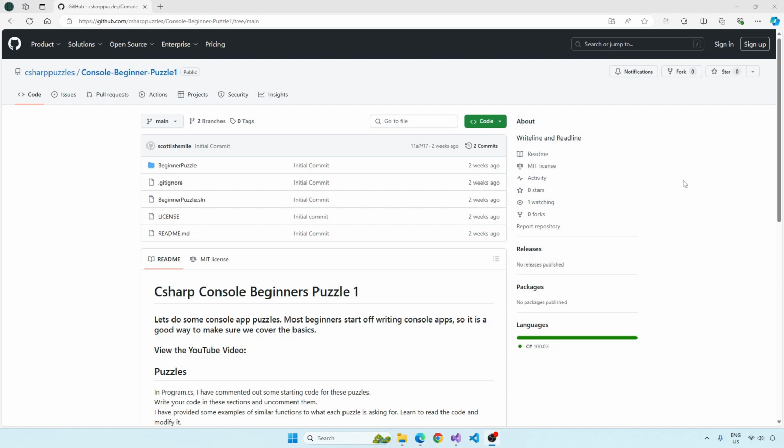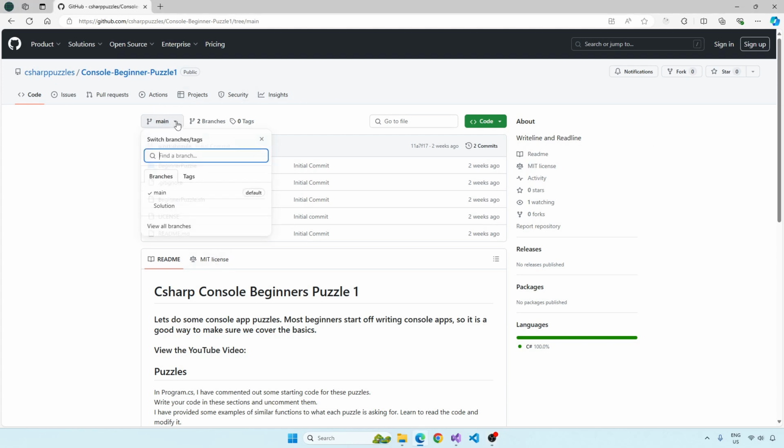Hopefully you had an attempt at solving this puzzle. If you didn't, it's okay to just follow along with me, but it's important that you try to do these yourself. So looking at the Git repo, we were in the main branch, which contains a starting code. You will have cloned this.